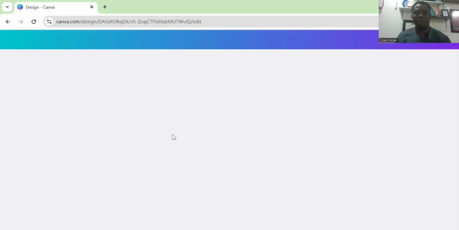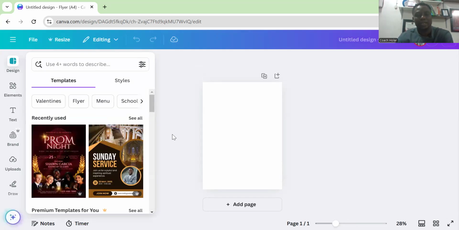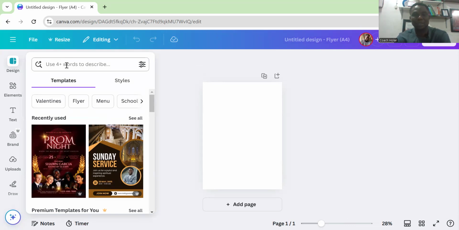So when you click on the flyer, remember, you can always start your design from scratch. You can as well choose a template. If you're choosing a template, remember to use the search bar. We're already on template here. If you're not automatically brought here, you click on design. When you click on design, then this box comes up, so you can use the search bar to search for whatever it is you want to design.